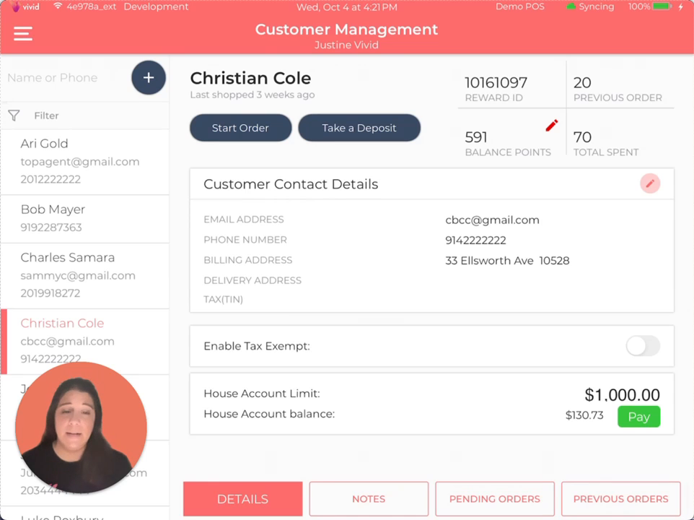We'll see on the right-hand side of the screen that this customer is a rewards member. We can see the rewards number, how many orders they've done previously, their points balance, and the total spent. Now we can see that there's also a pencil in the points balance section. We can actually make edits to those points for any reason to either add or take them away.